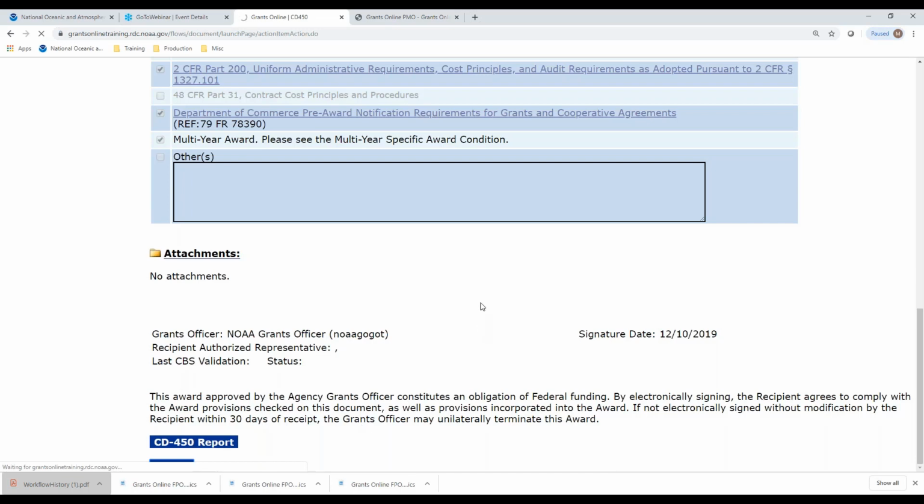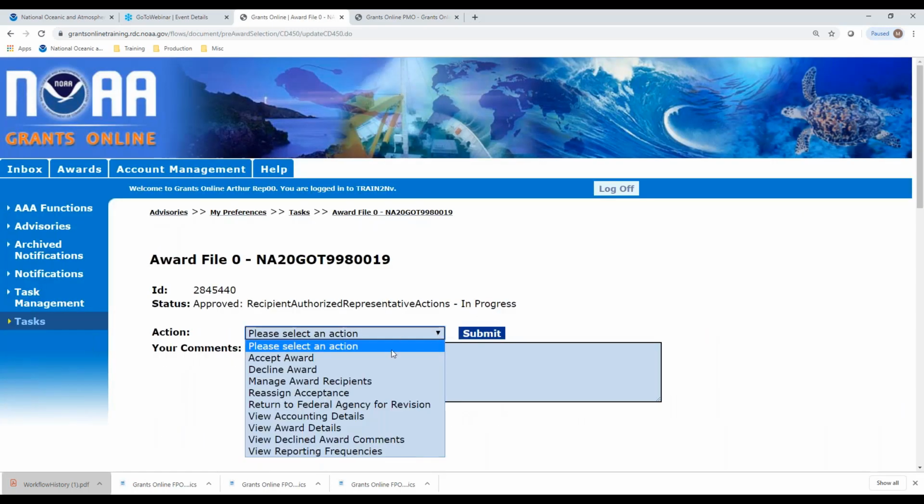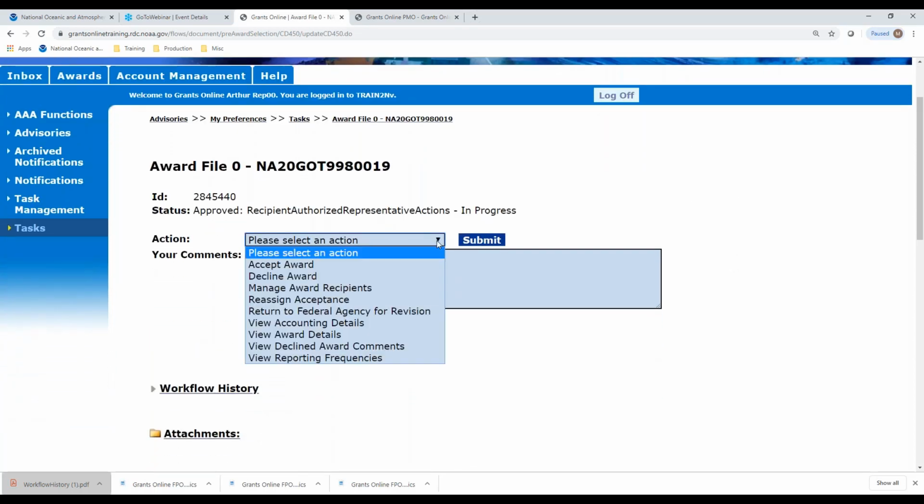They have to click Cancel in order to now have the drop-down option to accept the award. Notice those top two options were not available until they first looked at that page in Grants Online. Now they have some additional options. We're going to take this one in a few minutes, but let me just review some of the others.